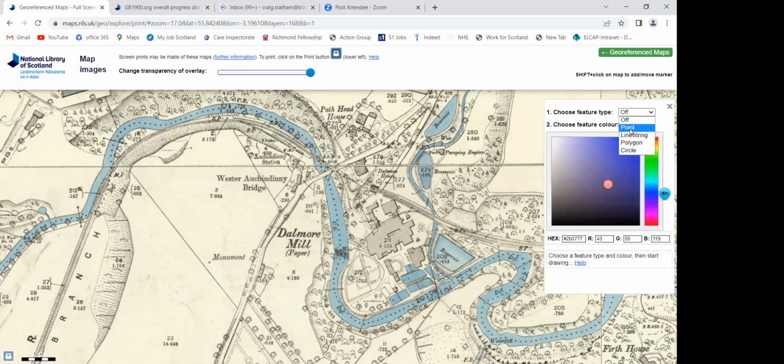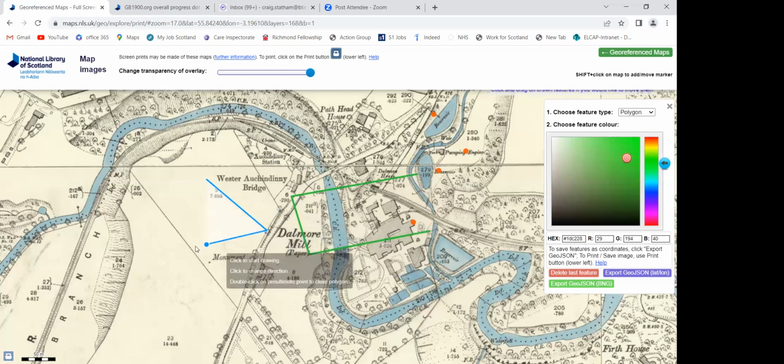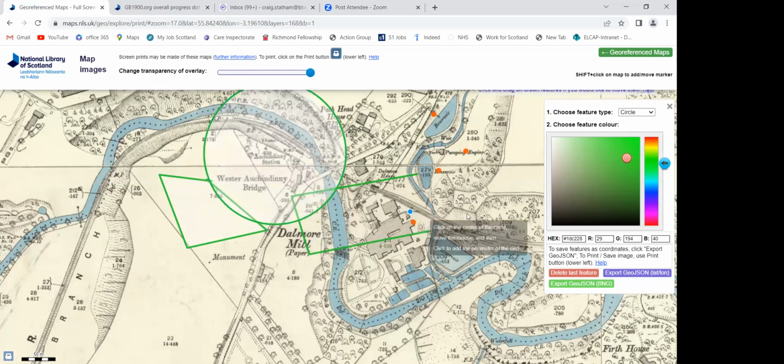But basically, you click on this, so you can choose a point, choose a color, and then you can add that color to various places on there. You can use a string. Polygons. And circles. And it's just a kind of useful way to highlight things if you do use the maps on your website. So I'm just going to come out of that if I can remember how.